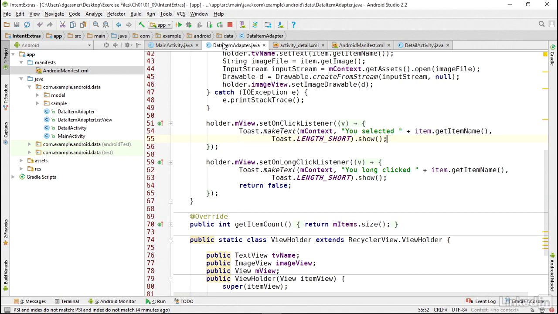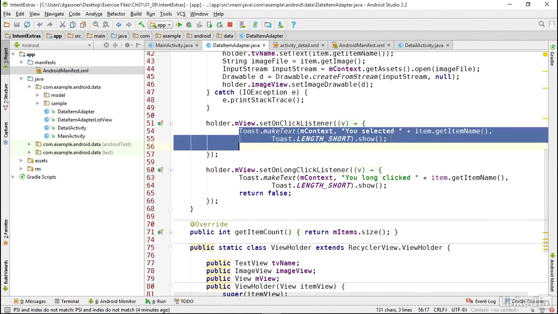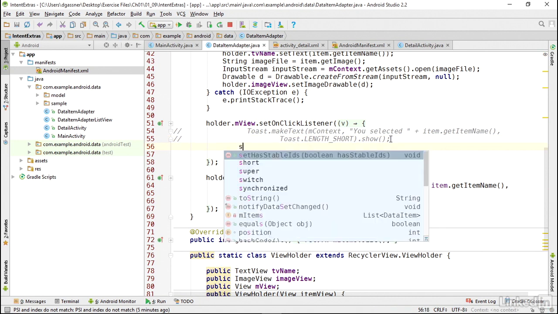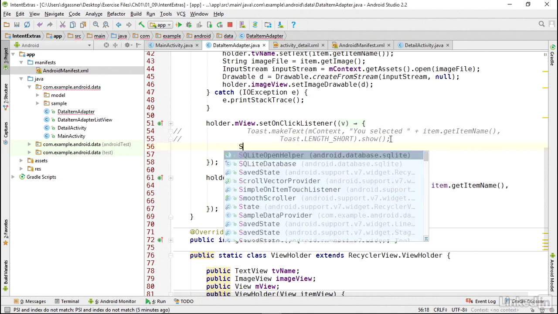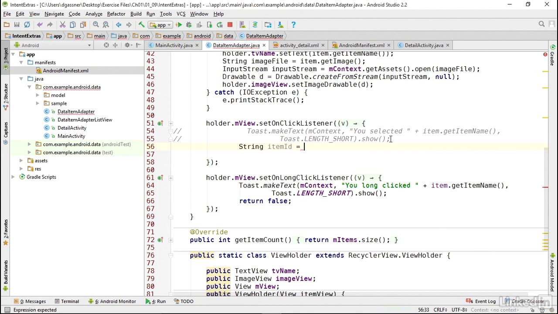I'll go back to my data item adapter to my click listener. I'm going to comment out the toast message. I won't need that anymore. And instead, I'll start here. I'll create a string variable named itemId, and I'll get its value by calling item.getItemId.